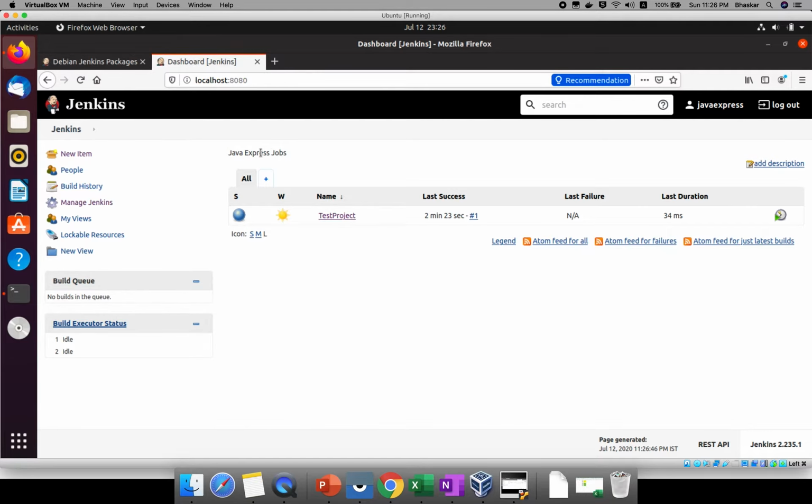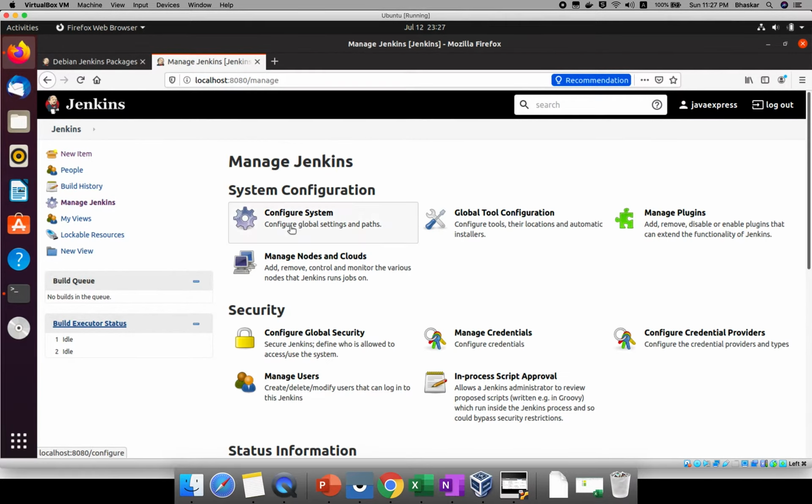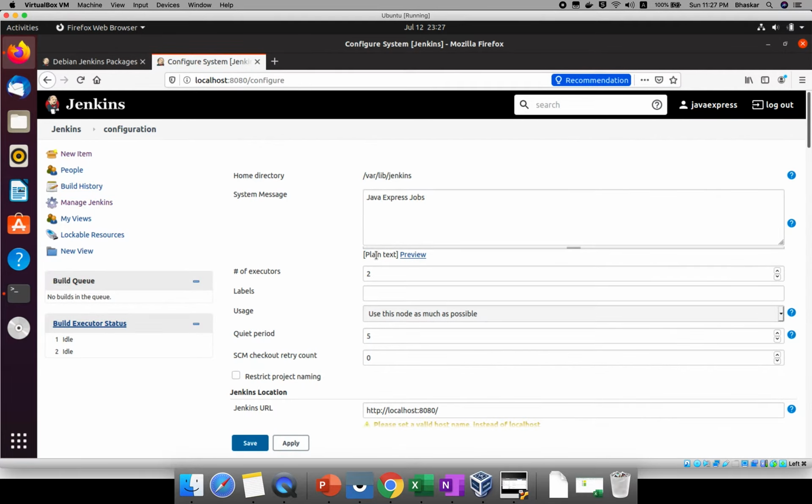But the problem is it is showing small. If you want to display a very big name, and if you know HTML, you can configure HTML also. How can I do that? Click Manage Jenkins, Configure System. Here there is a default plain text. I want to change it to safe HTML. If you change it, then you can use HTML tags in this box.